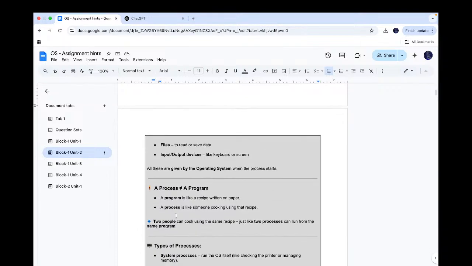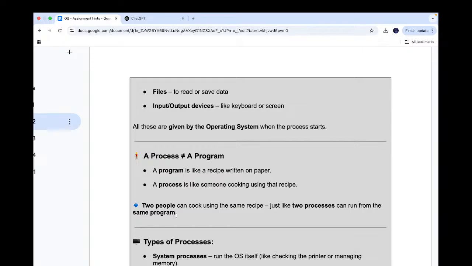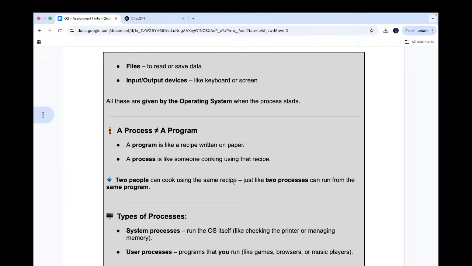A process is not equal to a program. A program is like a recipe written on paper. A process is like someone cooking using that recipe. Two people can cook using the same recipe, just like two processes can run from the same program.